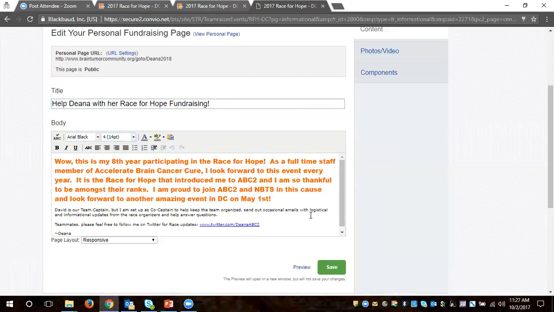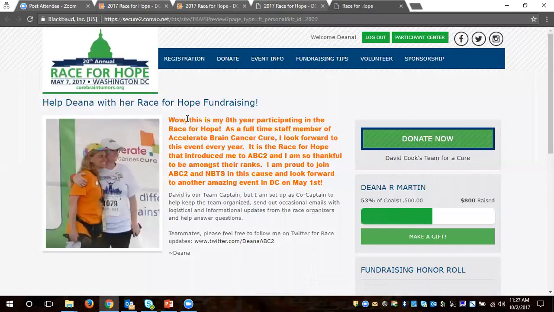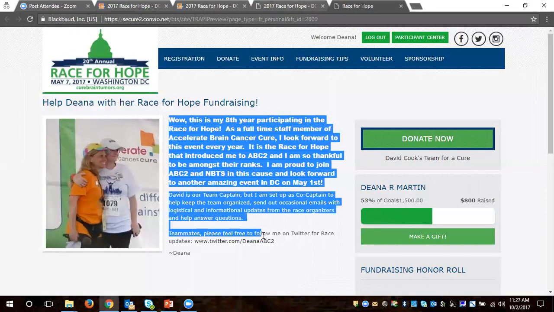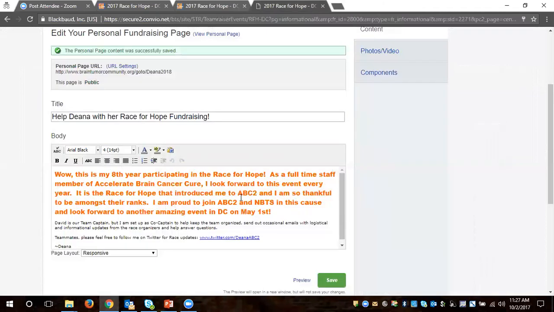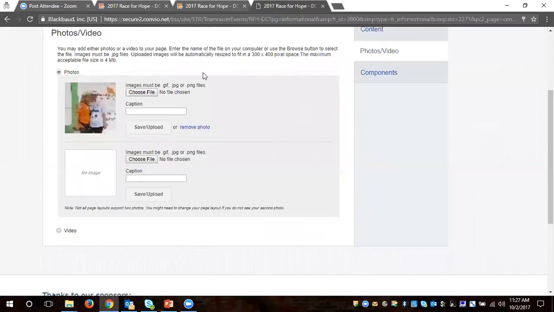Once you've got it where you like, go ahead and hit save, and then you can hit preview so you can see what it looks like. You can see here, this is the body of the message, and you see I have a photo, and you want to know, hey, how do I put a photo on my page? So we're going to go back to the participant center, and over here on the right, you see Photos Video. So you're just going to click that.